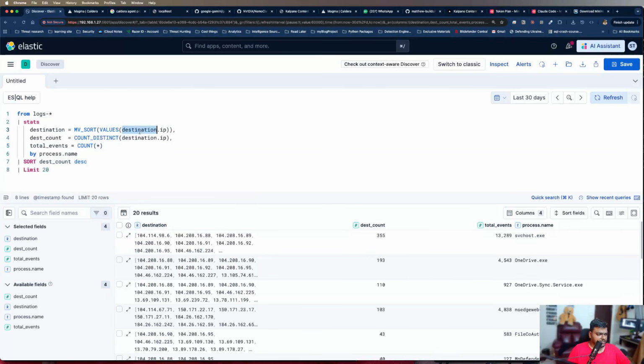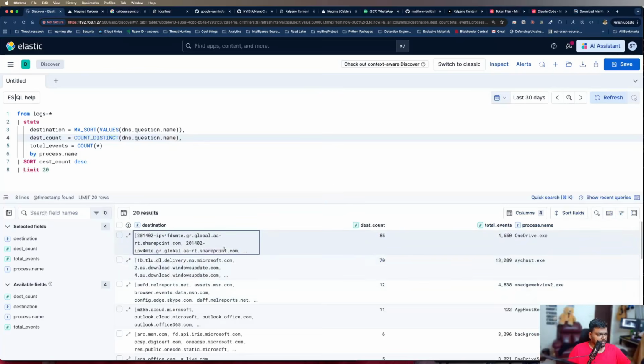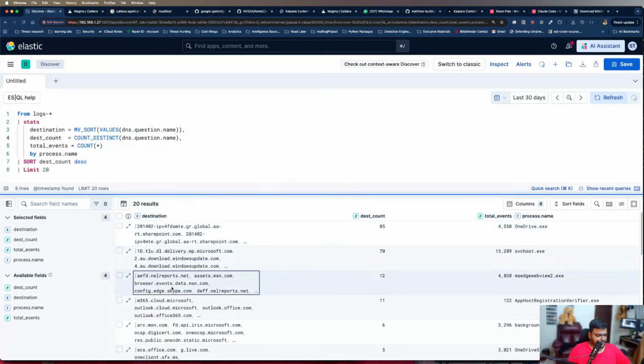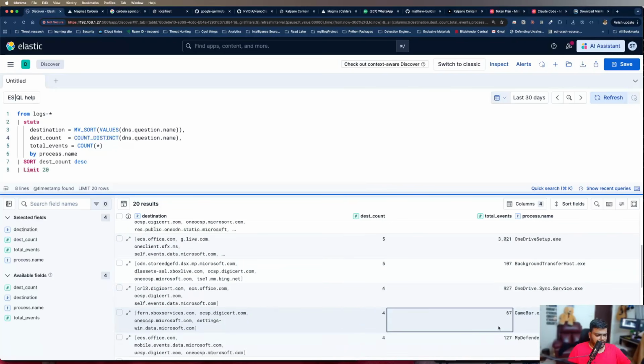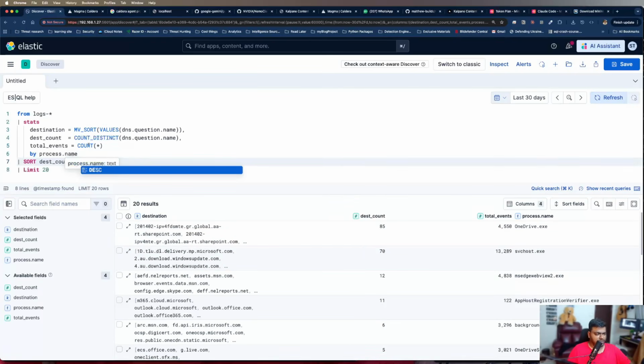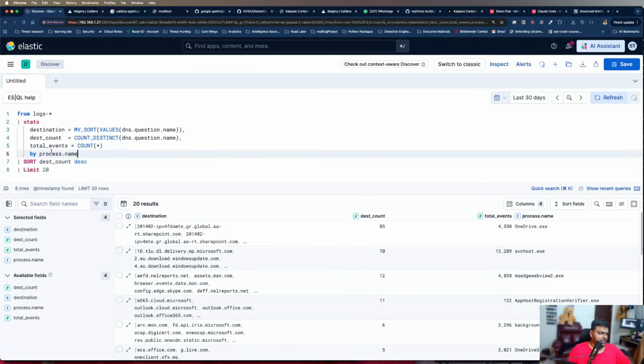You can also change this to do DNS.question.name, right? If I believe that field name value is right, this should tell me unique DNS, right? Unique DNS per process, interesting hunt, right? You could start identifying what unique DNS or domains were visited by each process or a user. If you're investigating a user, you have an insider threat case, right? What did the user visit?